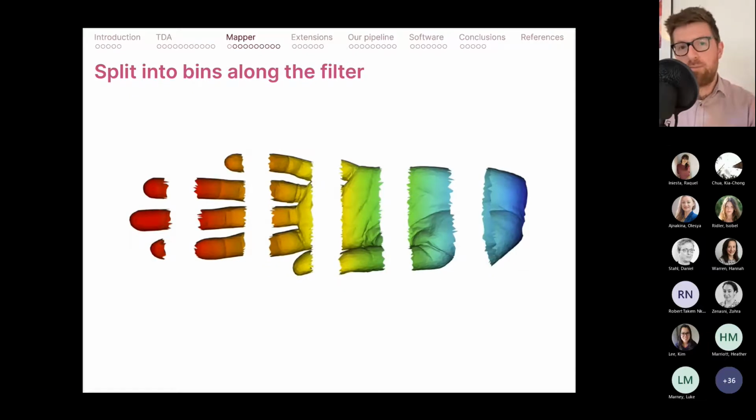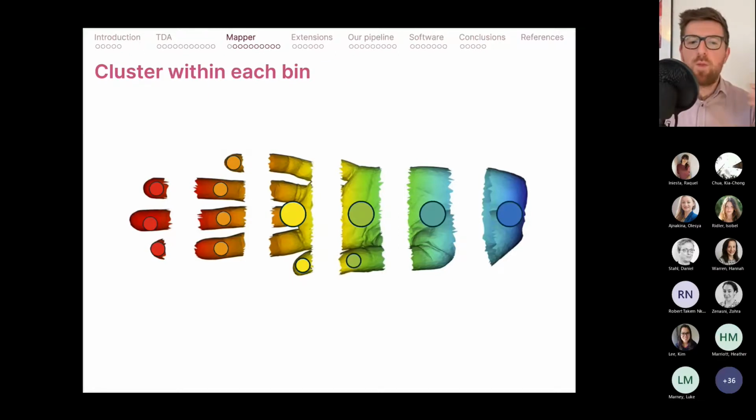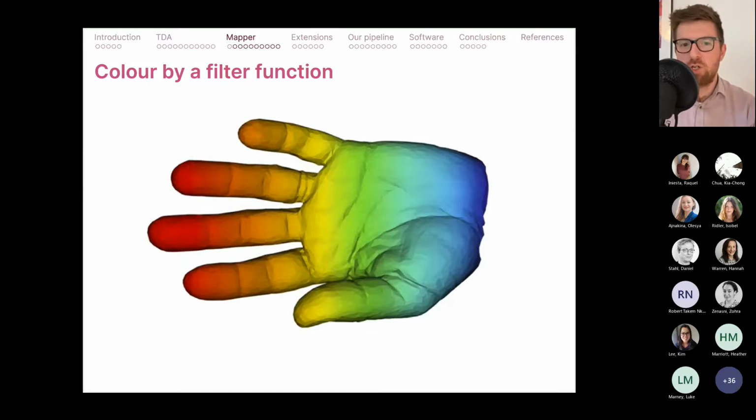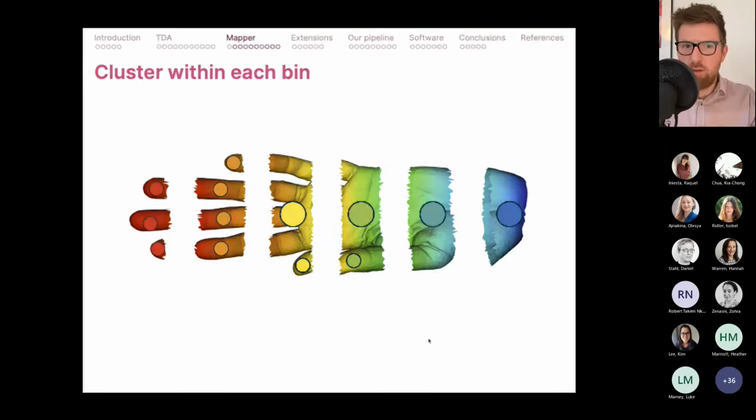Once we've applied our filter, and I'll talk more about the filter later, we then split this into bins. So we've taken that length along the filter, and we've divided the points in our point cloud into these bins with several intervals. We then carry out clustering within each bin. This is somewhat counterintuitive because we started out looking for a clustering algorithm. We're actually now going to use a clustering algorithm like DBSCAN, or another clustering algorithm of your choice, within each of those bins. So just to recap, you start with data points, you define some filter function, you divide along the filter function, and now we carry out clustering within each of those bins.